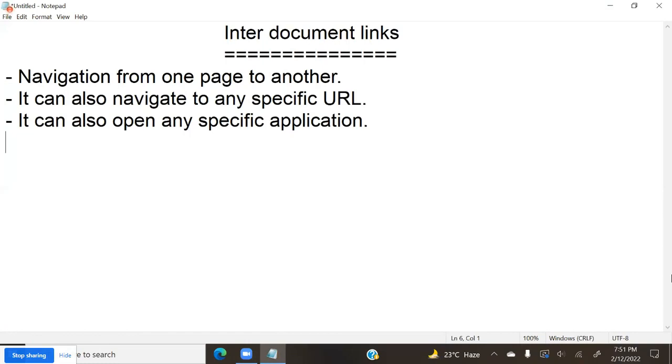Inter-document navigation means from one page to another page, or it can be to any URL. URL is some website address, or it can even open any specific application. What does that mean? I will show you how it can open an application. We will see. So inter-document links have a lot of navigation techniques. So how does navigation work? I will create a simple document.